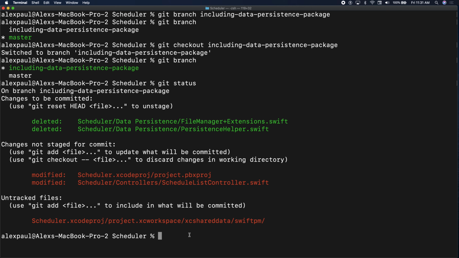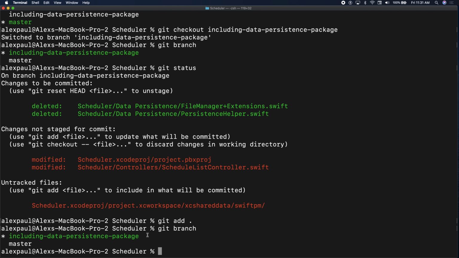So let's just go ahead and git add everything here. Git add, git commit. Yeah, that's on the current branch. Currently, we are, good question. Let's see what branch we're on. So we're still on the including data persistence package branch, okay? So we did git add, git commit.